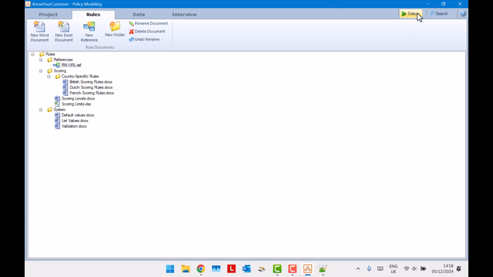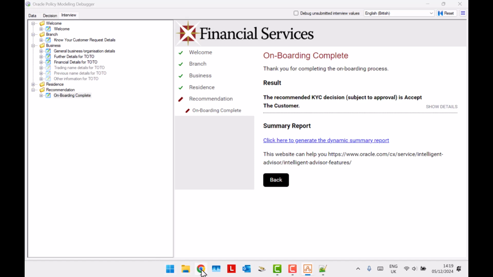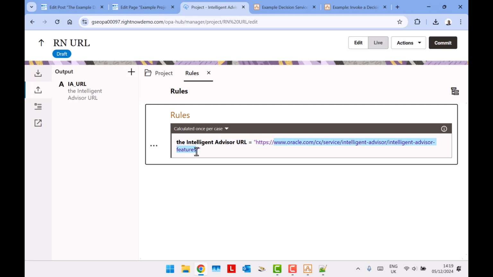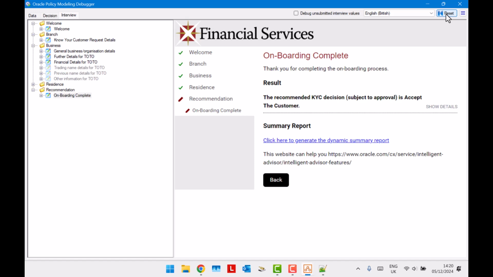So now we can go ahead and debug. We can go through, and when we reach the end of the interview, we can see the label I put in, just so we could see the URL, and we can actually check that the URL has come through from the decision service. If I return to the decision service, and let's imagine that the URL has changed for whatever reason, and I commit those changes, and I reset and do it again, we can see at the end of the interview now we have the other URL.